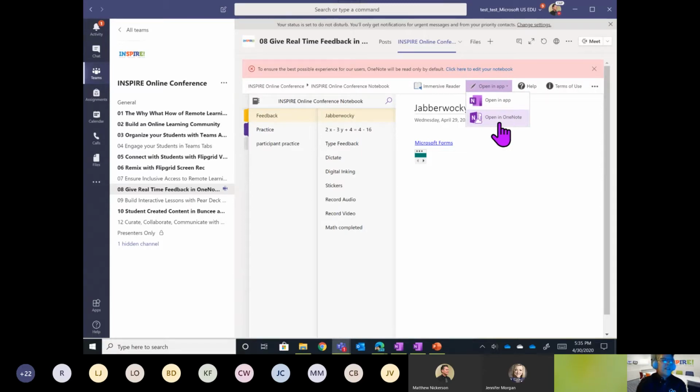We believe that's a temporary thing. And as they ramp up the capability to handle the demand, this should be a feature that returns. So this opens it in the cloud in OneNote online. You can see the cloud right there. This opens it in the app, and then you'll have the choice.